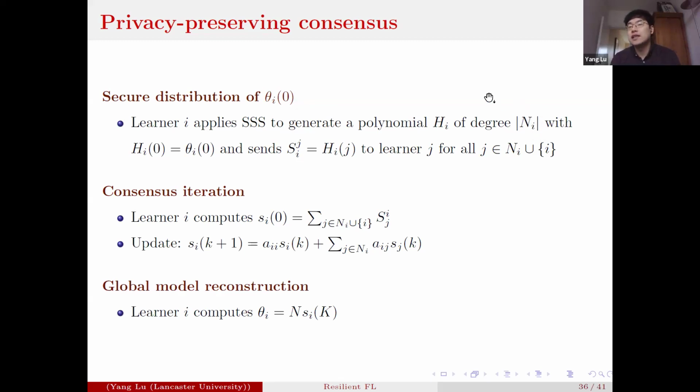So you see that the degree is the number of its neighbors. We need at least ni plus 1 shares to reconstruct theta I0, and any fewer than ni plus 1 shares cannot reconstruct it and do not include any information. In the consensus iteration, all the users sum up all the shares they received from their neighbors, and use this as a new initial state of the consensus protocol. Then they run the normal consensus protocol iteratively.